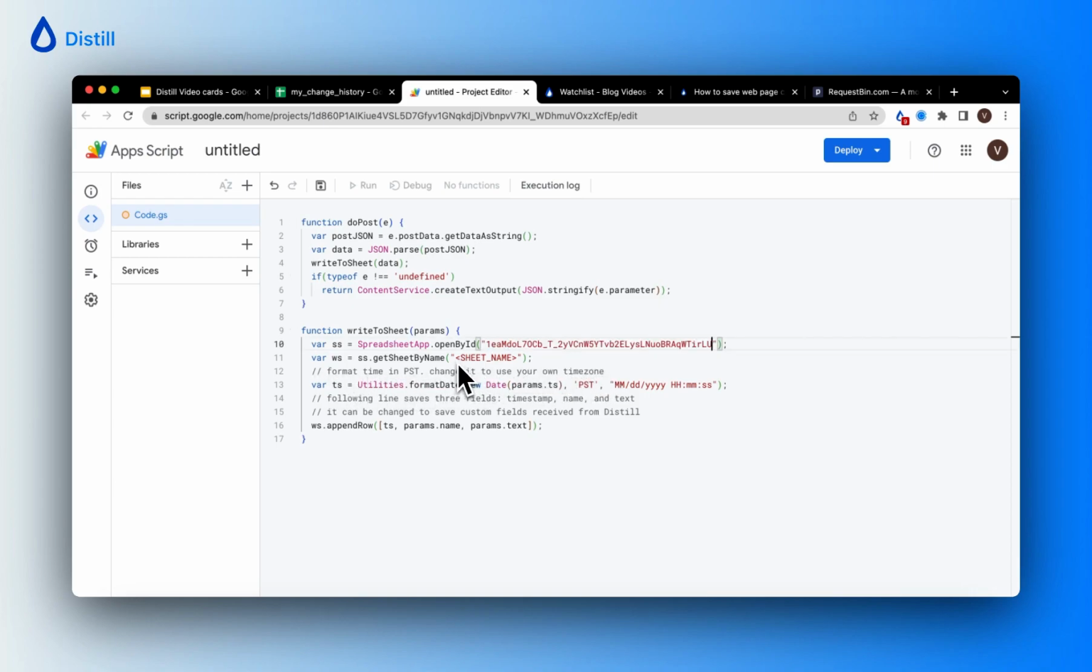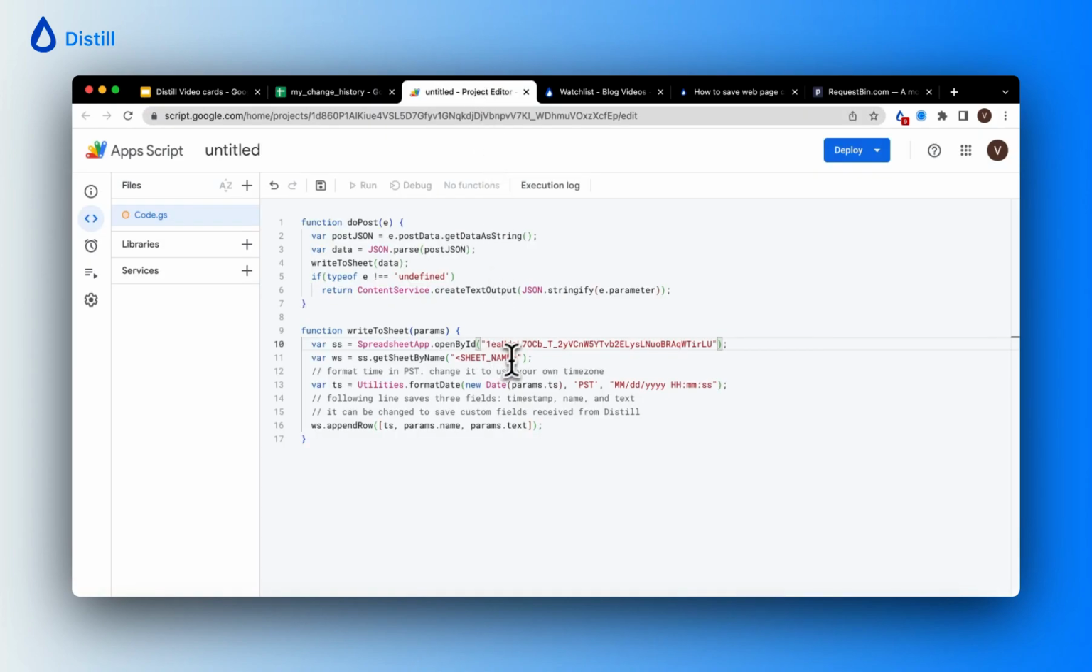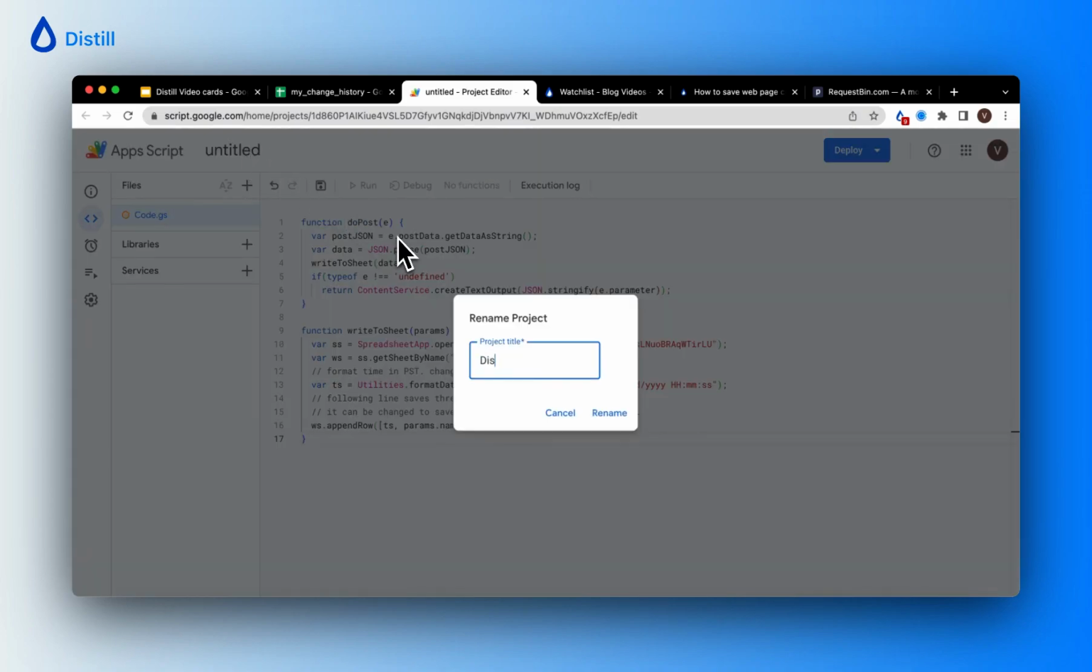They've even asked to add a sheet name. This is the sheet where you want to populate the data. In my case, it will be sheet 1. So let me go ahead and key that in. It appends the row with the following parameters. So let me also choose to track the URI. So I'll go ahead and add that, params.uri. Let me name my script Distill alerts to sheets.